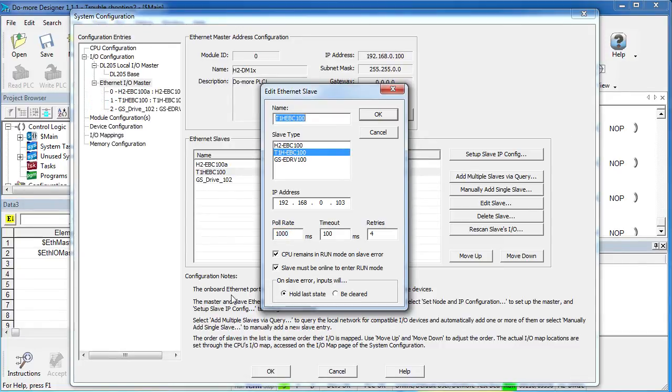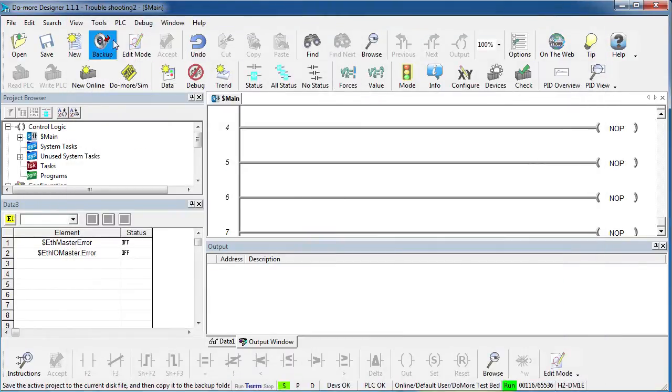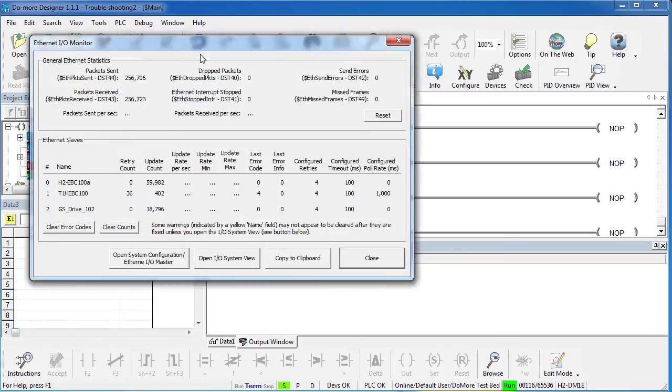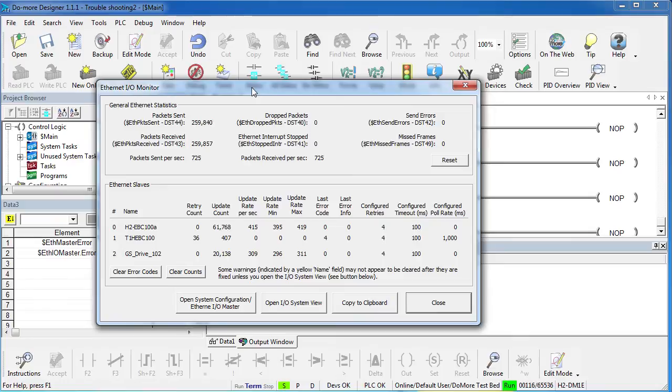Now, if you want to see who's using all the bandwidth and how each slave in your system is doing, then check out the Ethernet I/O Monitor. You can reach it under the Debug menu, Ethernet I/O Monitor. In this dialog, you see the general Ethernet statistics for the entire system and what each slave is doing. Now remember, we set the Terminator I/O slave to update once per second, right? Well look, we can see that right here. These guys are updating like crazy, but this guy's only updating once a second.